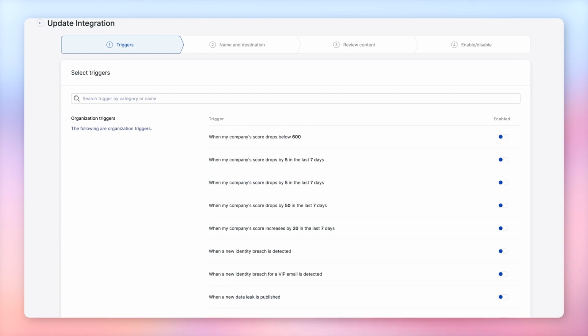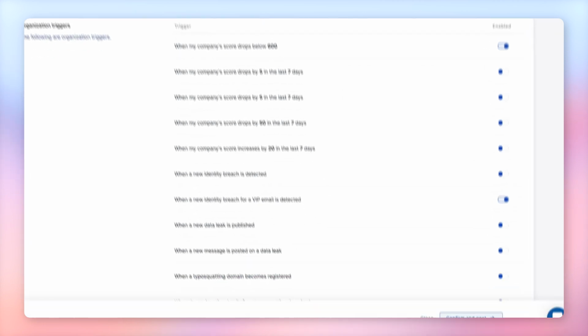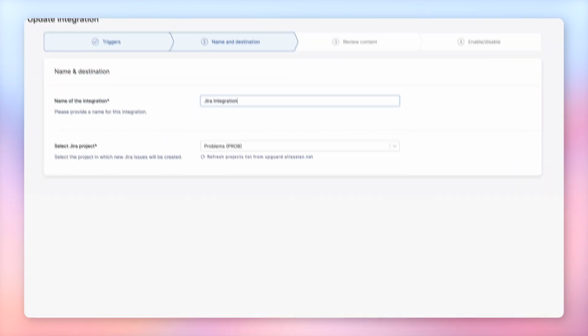Now that the connection has been made, I can create Jira Cloud notifications. I'll do this with four simple steps. The first step is to set up the triggers. This will enable me to identify the triggers I would like to integrate. For this example, I've chosen to enable notifications for when my company score drops below 600 and for when a VIP identity has been breached. Once I've selected my triggers, I'll click Confirm and Next.